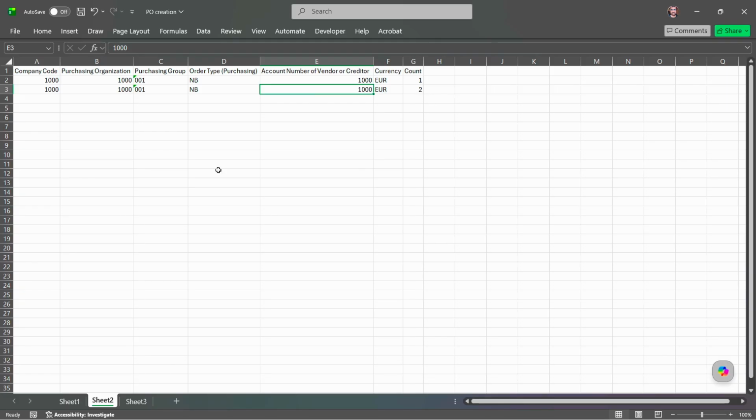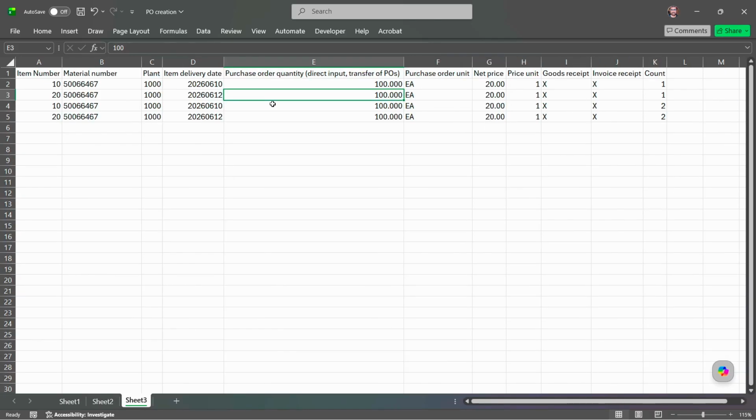Item data also we need to prepare in the same way. Go to the item data. This is the item data. Here I am going to upload 2 purchase orders. This is the first purchase order, line item data. This is the second purchase order, line item data. Go back to header data.